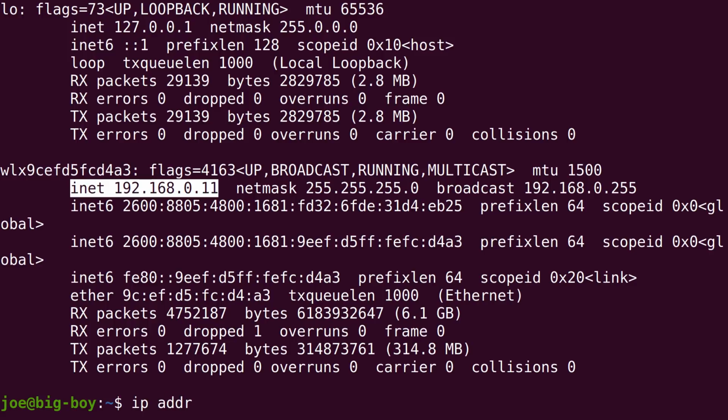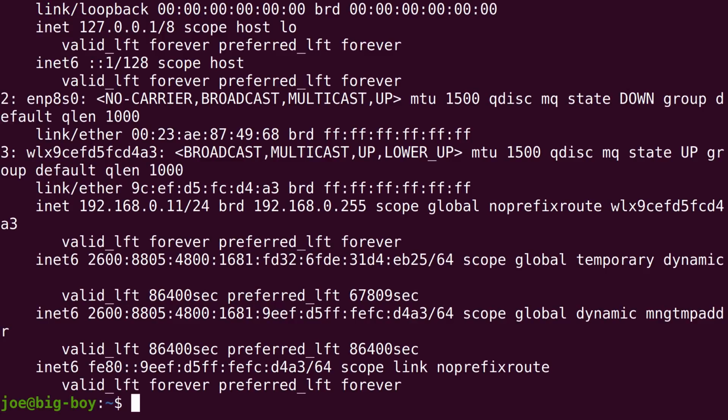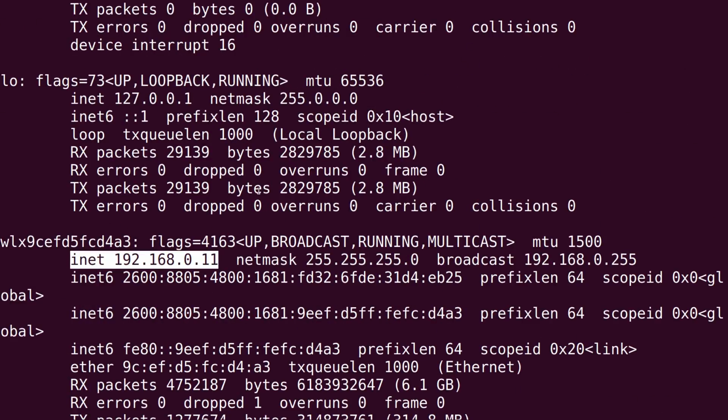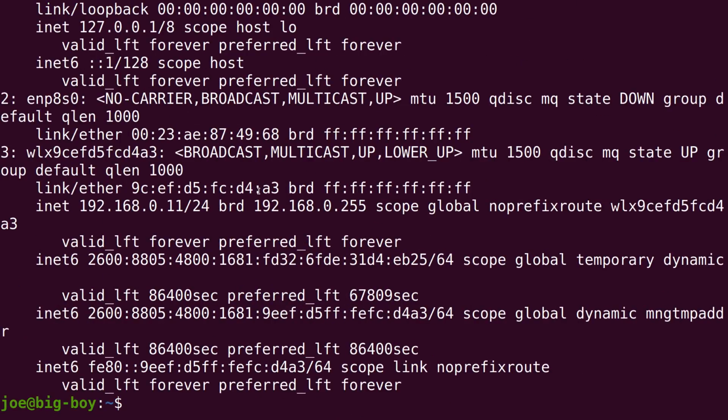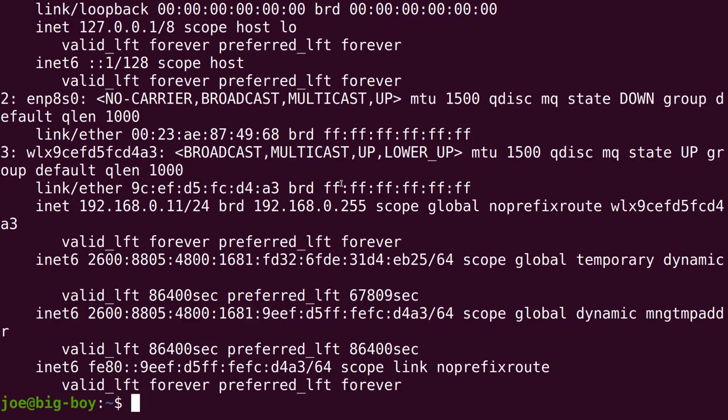The IP command, if I put in IP addr, let me clear that and then run it. It gives the same output, but boy, look at the way that is kind of laid out. It's like ugh. Hard to tell what you're looking at with that, right? I guess you'd get used to it after a while, but I'm just not a big fan of it.